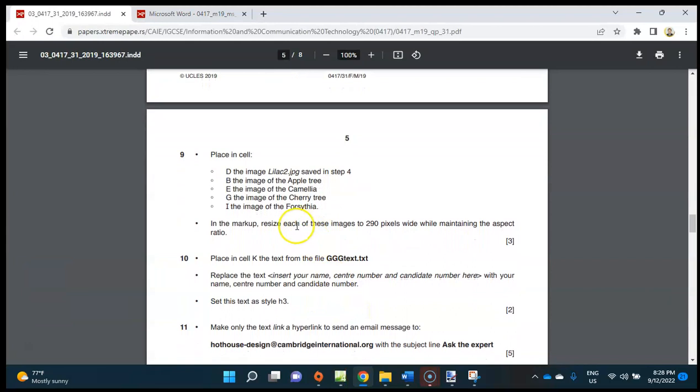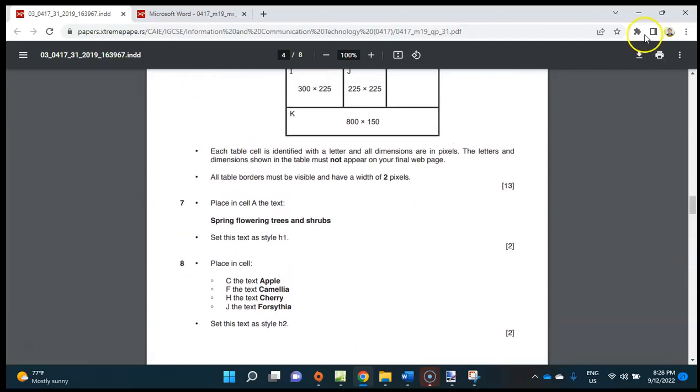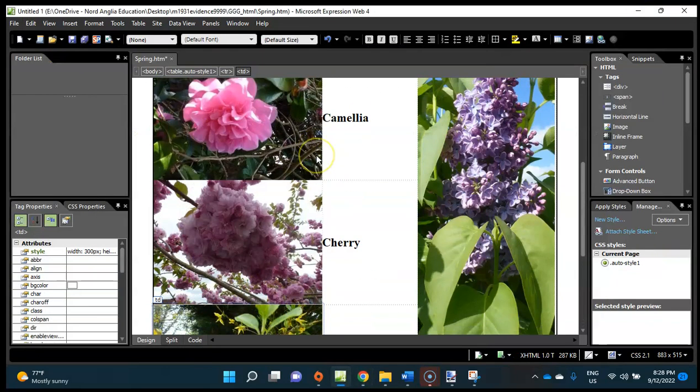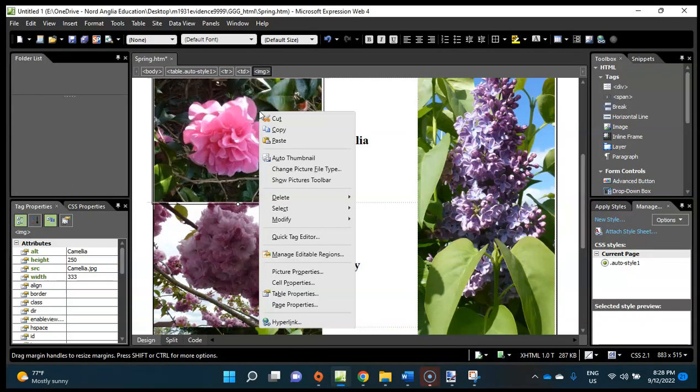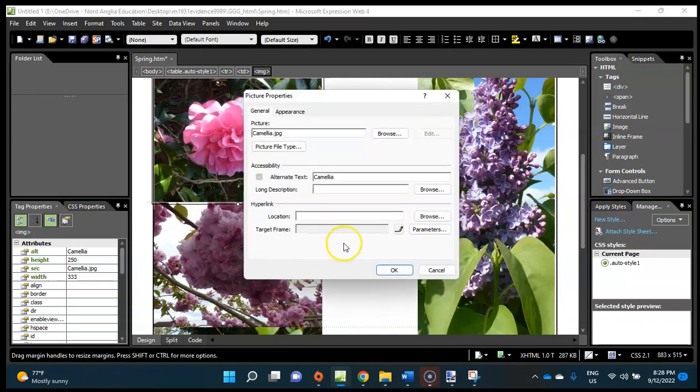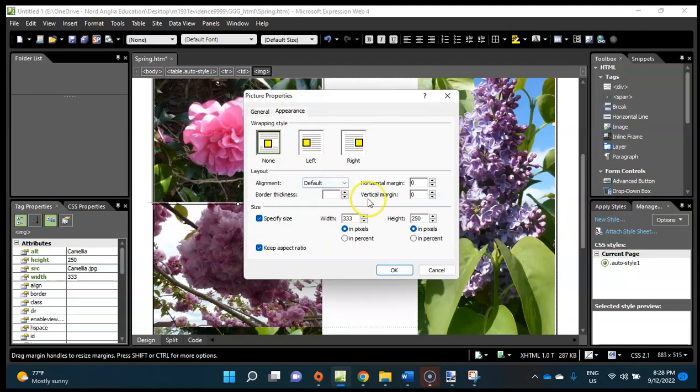Okay. Resize each image to 290 wide. As you saw when you added the pictures, it made the cells a bit bigger. Resize each of these so it's 290 wide. Okay. So I need to go back in. And if I right click, I can go to Picture Property. And if I go to Appearance, I should be able to change the width. So here we go. Width here, I can just go 290, which says pixel. And obviously change the aspect ratio.